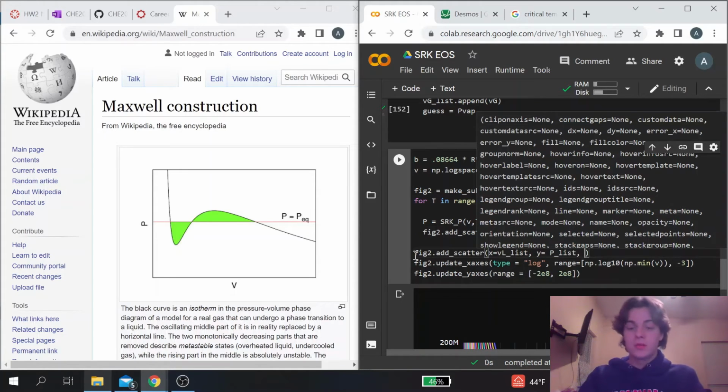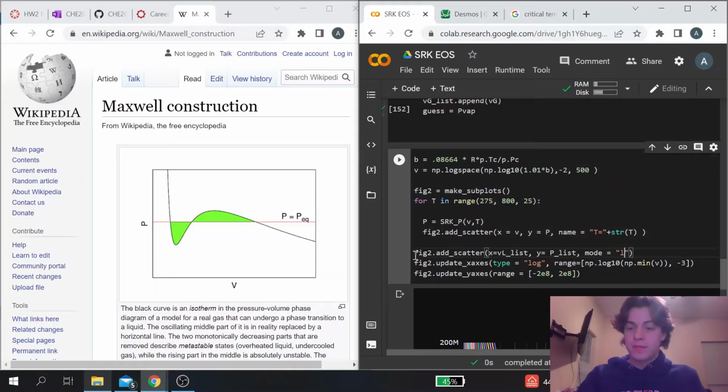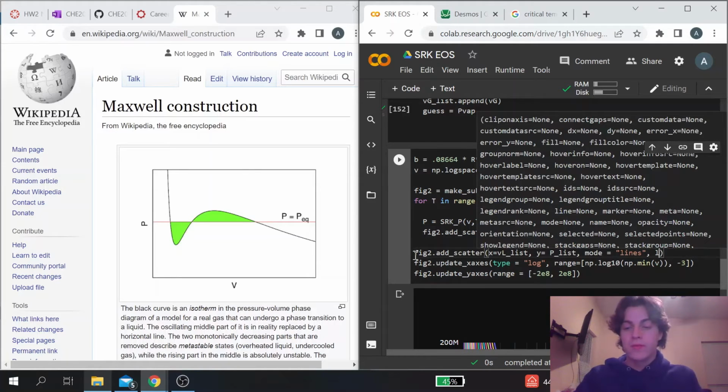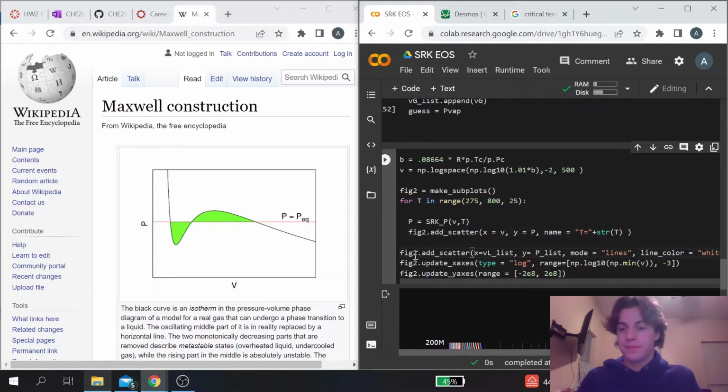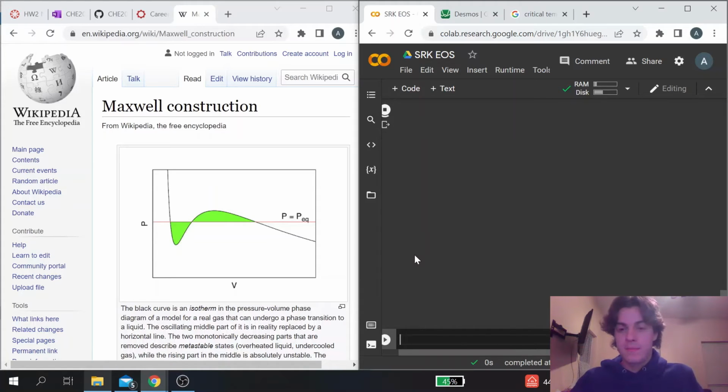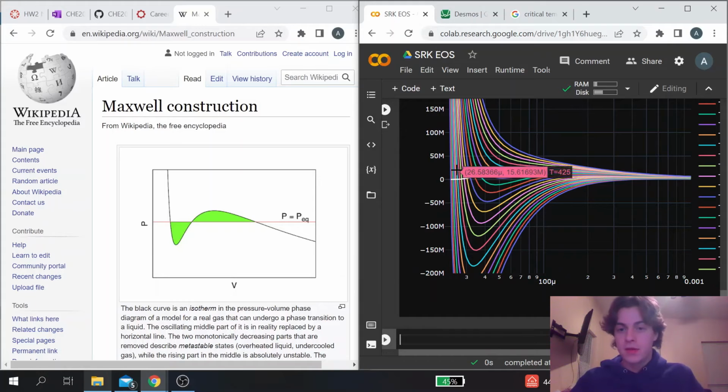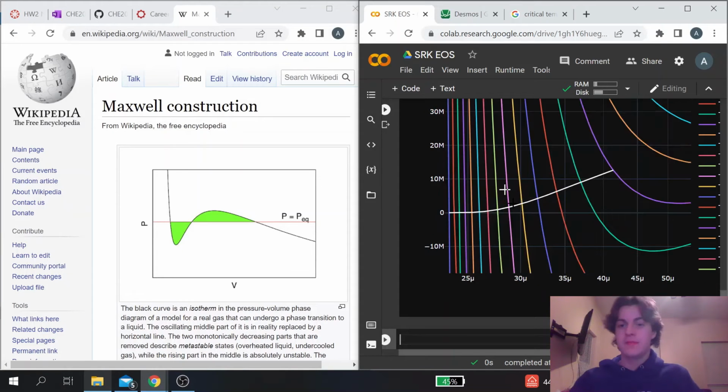So Y equals plist, we'll do our mode. The mode will be lines, so it graphs as a nice line, and we'll change the color to white, so it's really easy to see. So let's go ahead and graph that. And you can see it start. It's coming from this side. So there is our first set of liquid volumes.